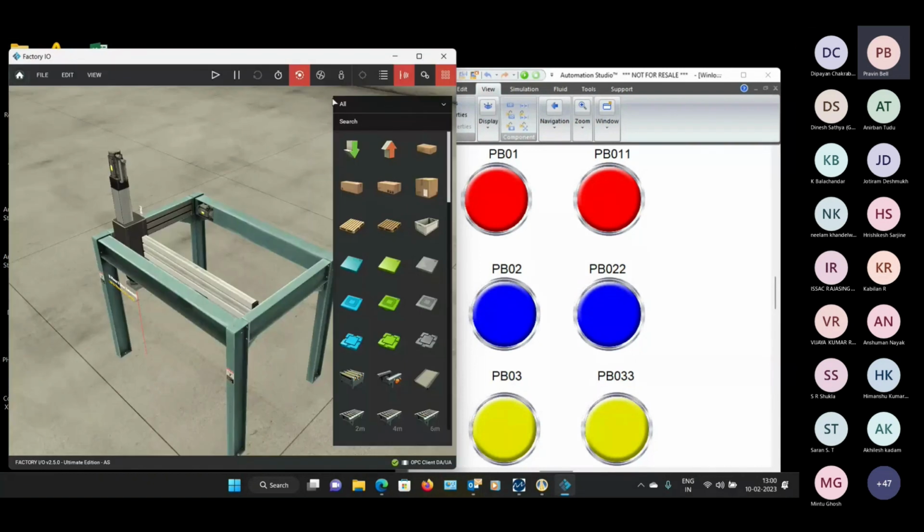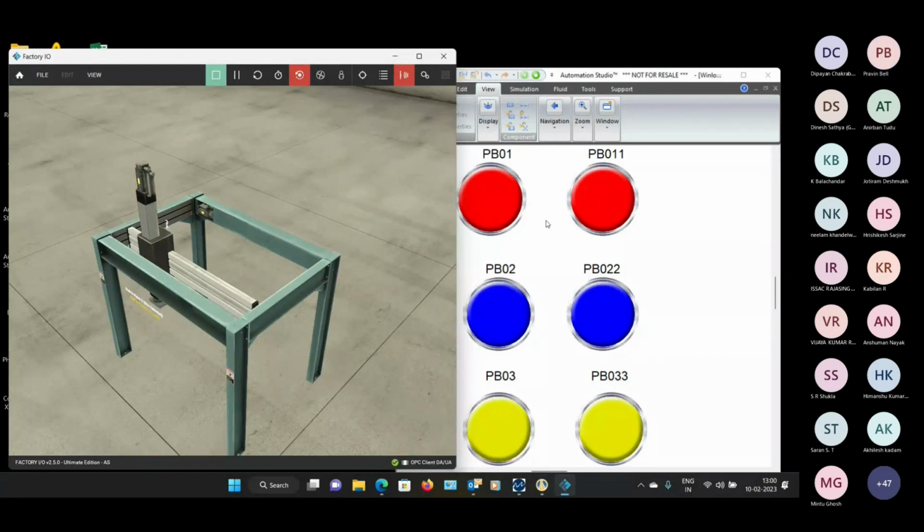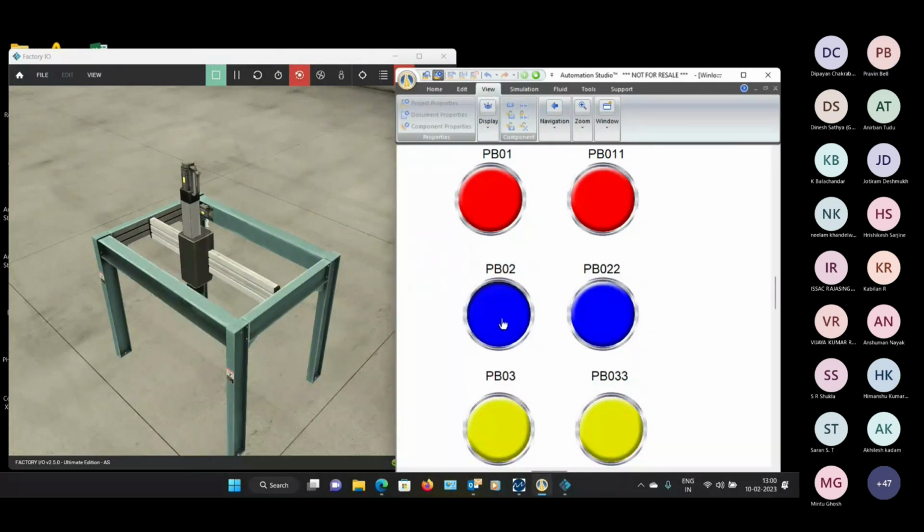Okay. And now if I simulate Automation Studio, I can operate this between two software here. So this is using the OPC connectivity. Now the same OPC connectivity can also interface to real hardware.